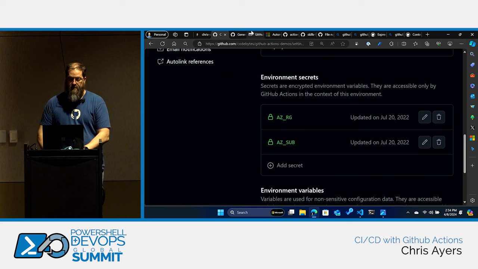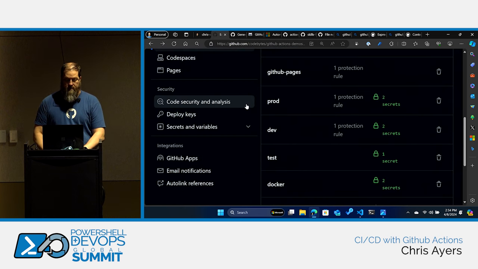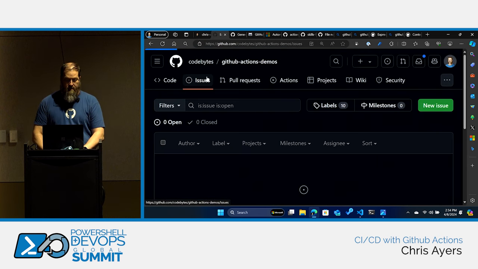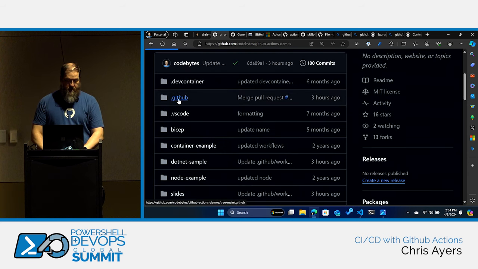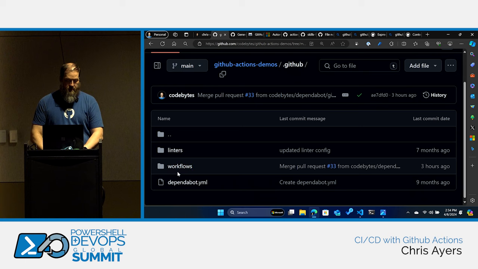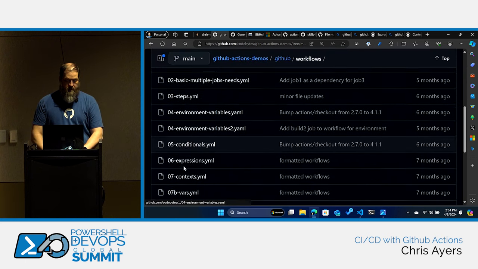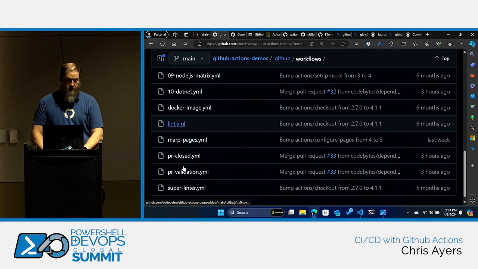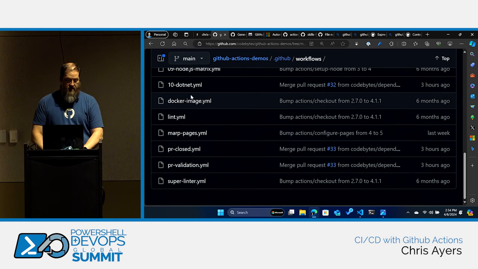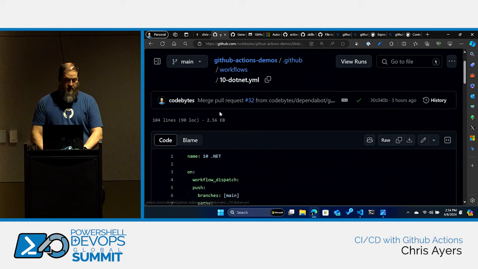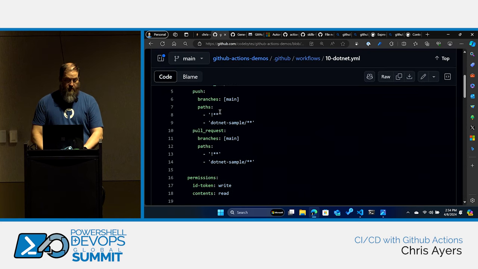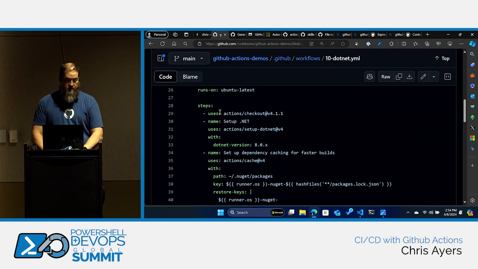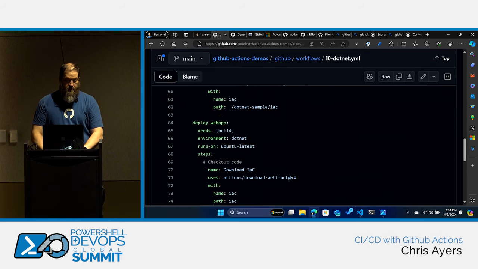So, for instance, I think that issues code. Let's go back in here. I think this one. Nope, that one doesn't do it. Oh yeah, here we go.